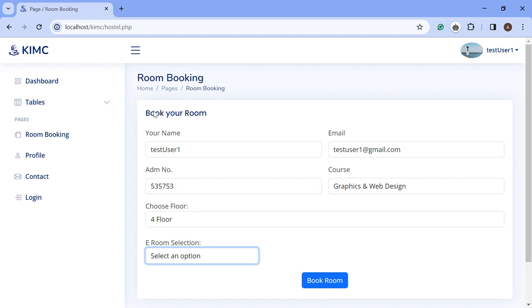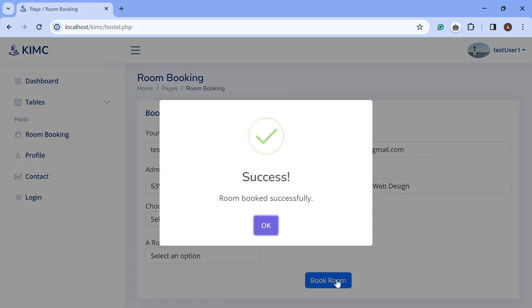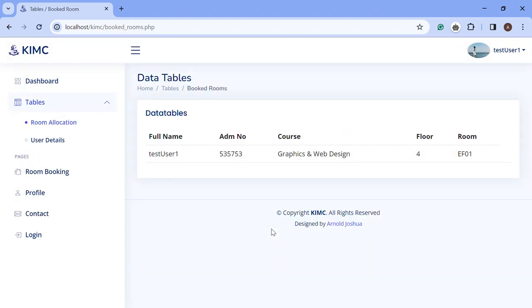So let's say we choose EF01, fourth floor EF01, and then we book the room. A sweet alert message will be displayed telling you that your room has been booked successfully. So once you click OK, it will direct you to your room details. Here it is. It says your full name is test user 1, admission number, whatever, course graphics and web design, floor 4th floor, room EF01.